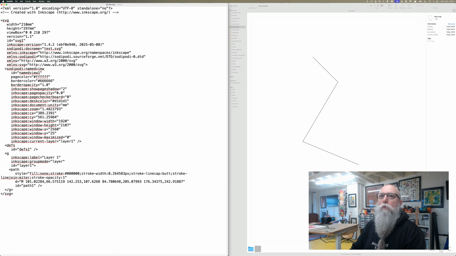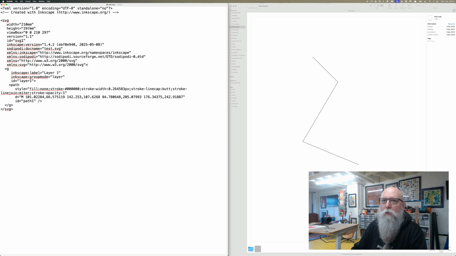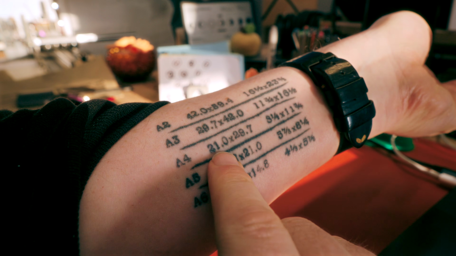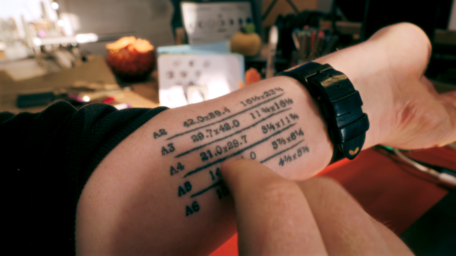So I'm going to go through this a second, and I'm just going to clean a couple of things up that we actually don't need. So we're going to get rid of this sodipodi bit and the defs. Okay, here we go. So up at the top here, we've got the width and height. Now this is the width and height of an A4 sheet of paper. Let me check that. So here, A4, 210 millimeters by 297 millimeters.